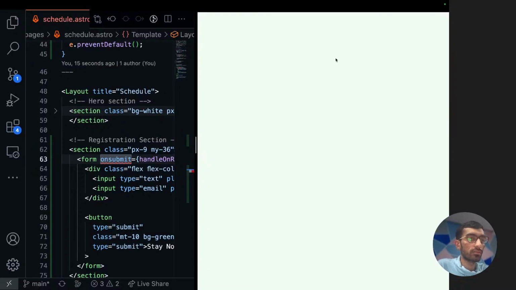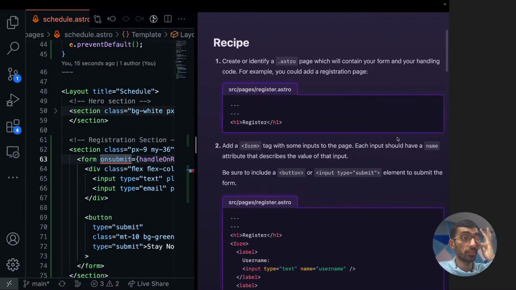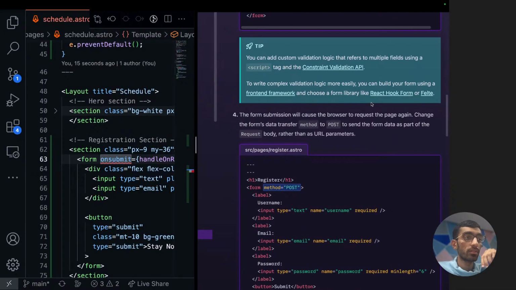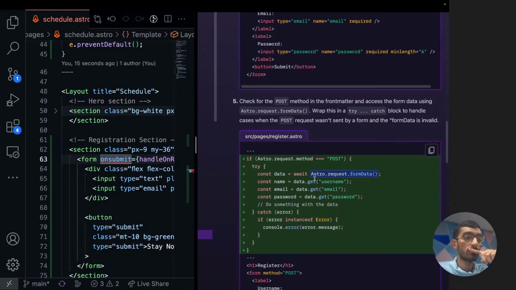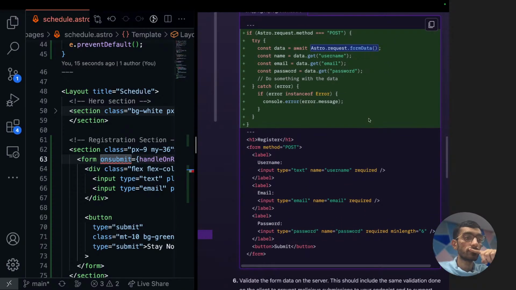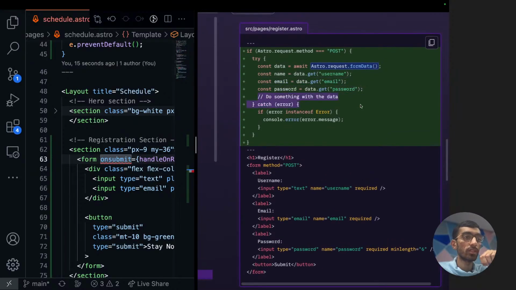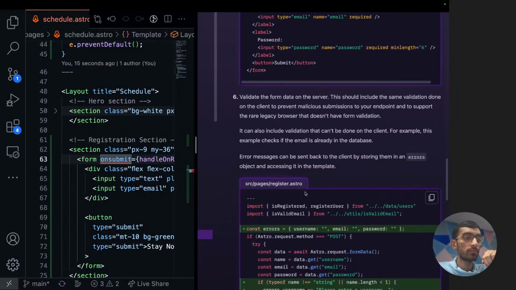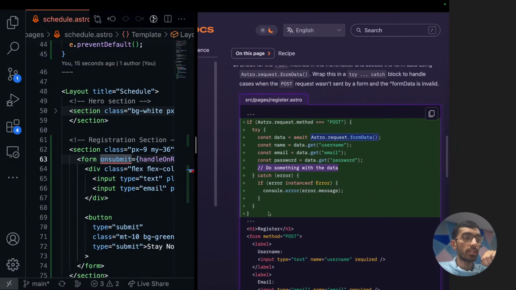Astro docs, form. Build HTML forms. Okay, there is a registration. Okay, register.astro, name, submit, validation attributes. Method I don't want. Here's a good example. So this we can do. Validations we will add later. But yeah, let's copy this.